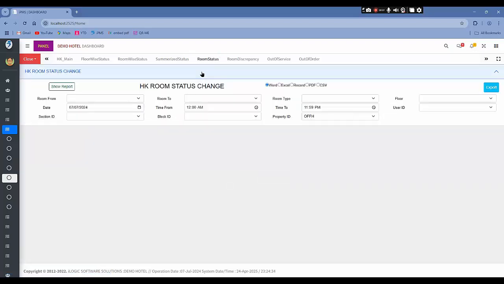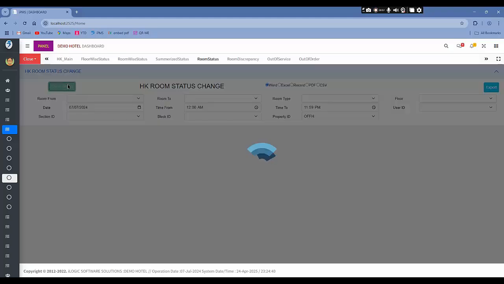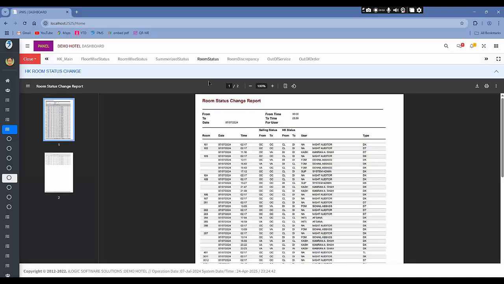Room status: whatever room status you have changed, you can get from this report how many room statuses have been changed on this date and by which user, so you can easily get it. It's a very important report, for sure. From here you can monitor which user has changed the room status from dirty to clean, or clean to dirty, and you can understand any issue if it happens.